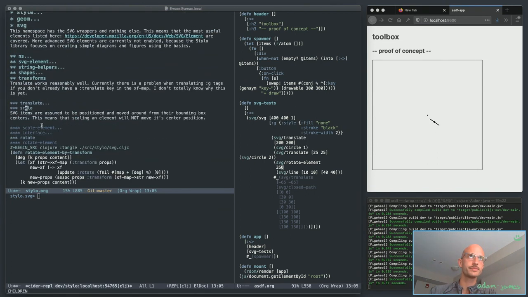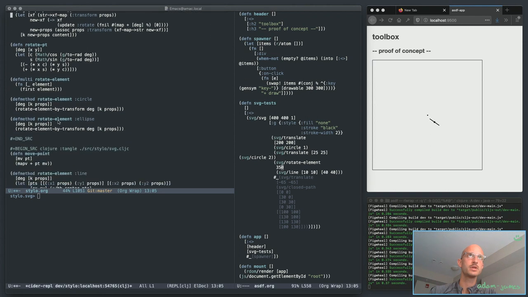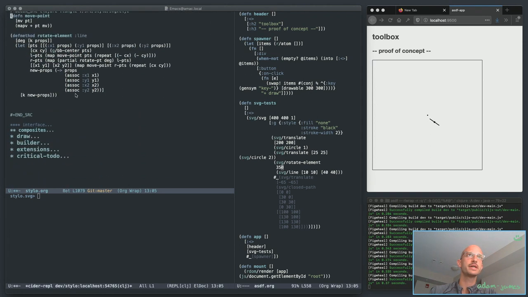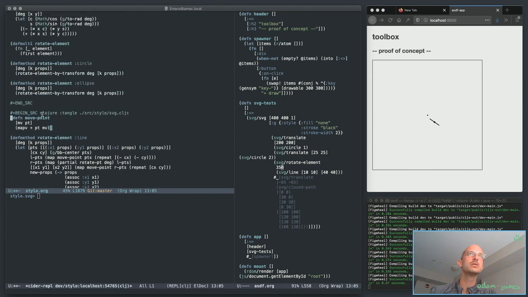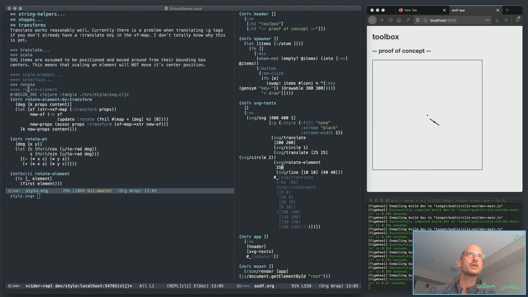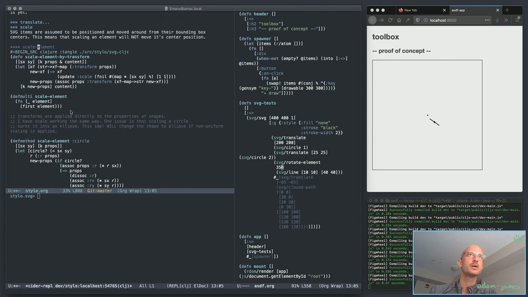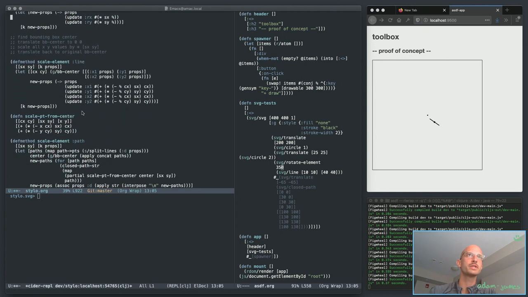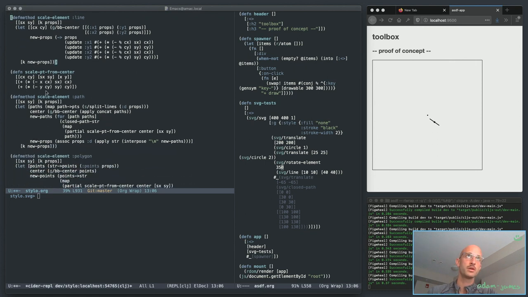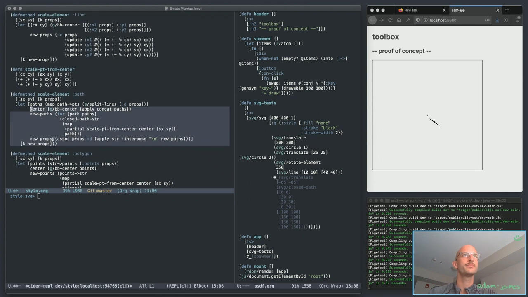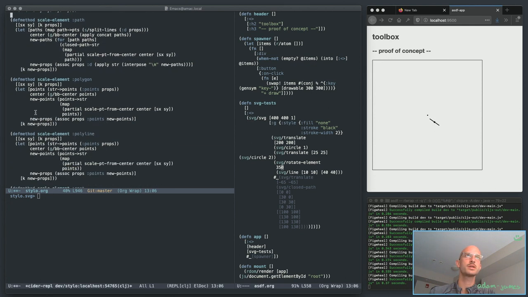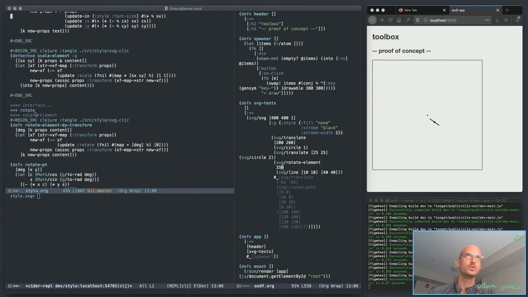We've got circle, ellipse, and line complete. I'm looking at the wrong thing here. Yeah, circle, ellipse, line complete. The next one then is path. Yep. So let's see here. Let's copy this as a basis. Zip on down to rotate.